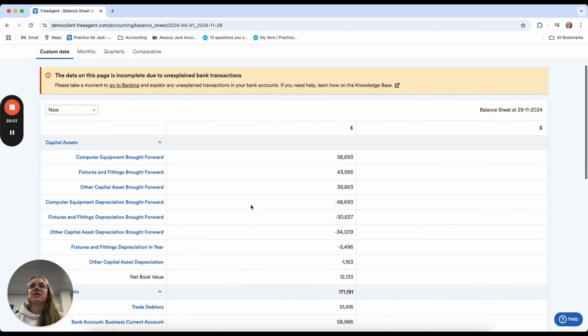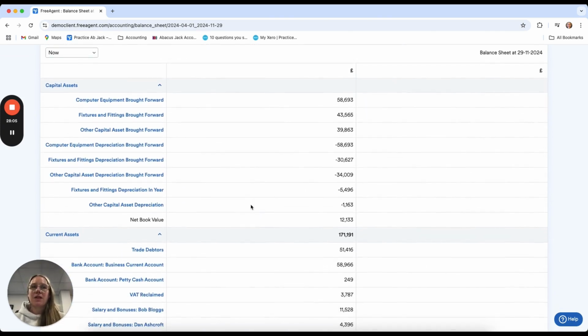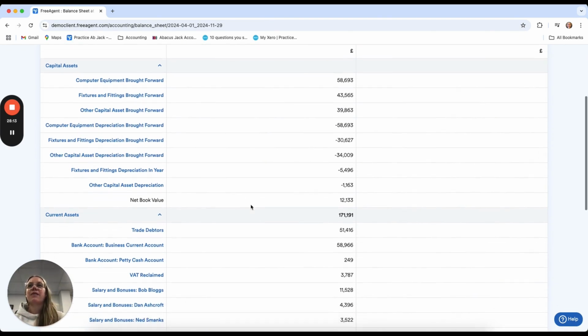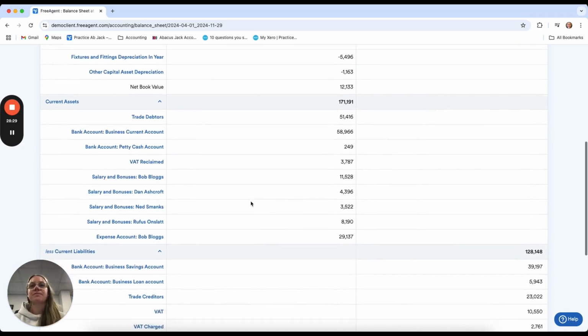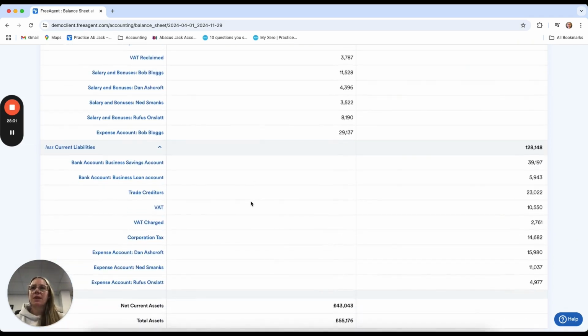Okay, the next best place is the balance sheet. The balance sheet is something that tracks with the business for its whole life. It's kind of like the heartbeat of the business, and it tracks your assets and liabilities. So we have assets here like computers, fixtures and fittings, machinery that lasts longer than a year. And then we have current assets, which are things like your cash in your business, things that are easy to access, trade debtors, which are people that owe you money.